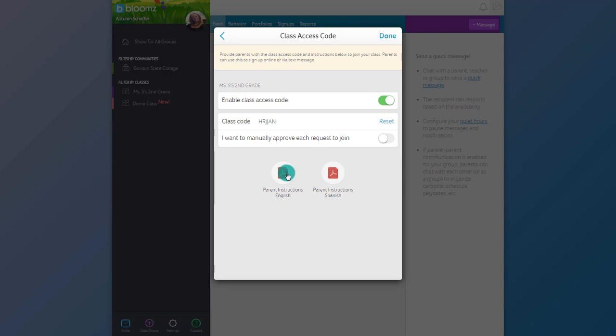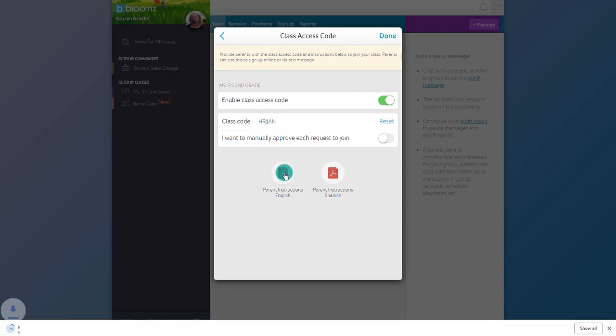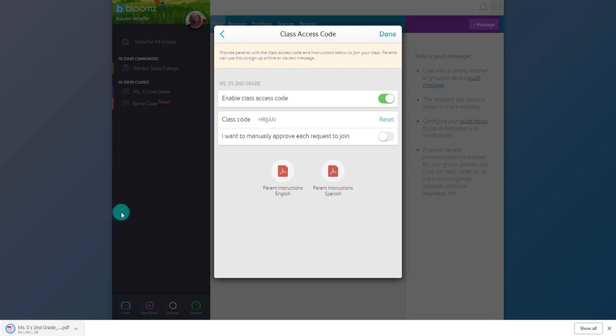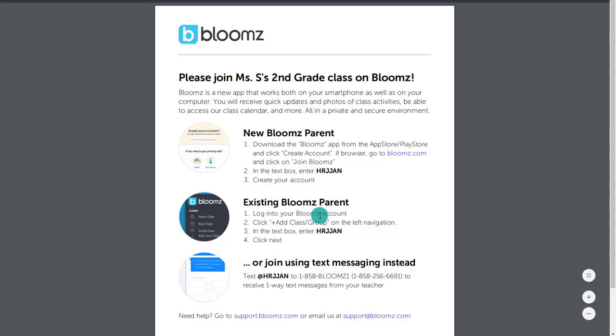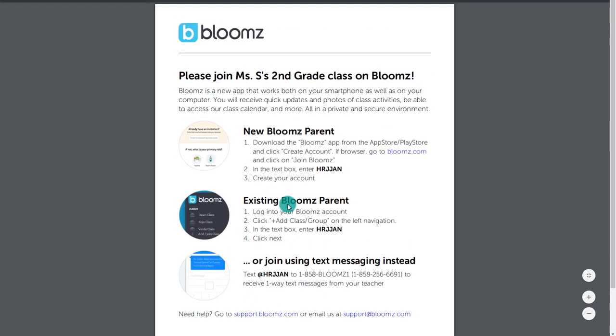They're going to create their own account. When they create their own account, it's going to ask for their name. It's also going to ask for their student's name, so it's going to tie them to their child. And then they're going to be asked to put in this class code. Again, you can download these instructions, and it will tell them step by step how to join. You can also manually add the parents into your account, but this is what you can give to them to show them how to connect to Bloomz.